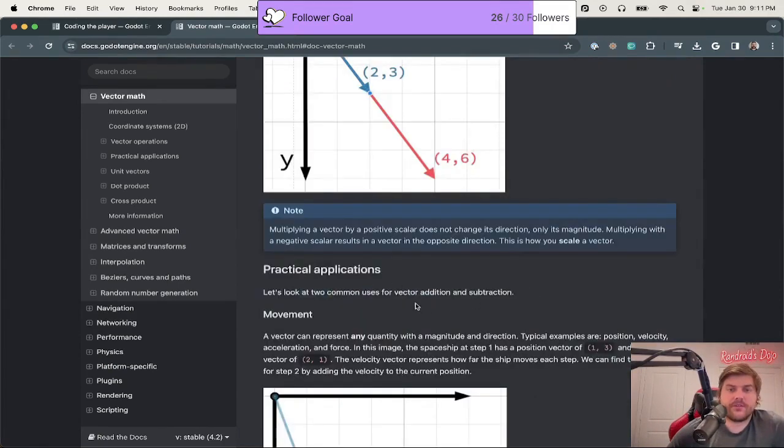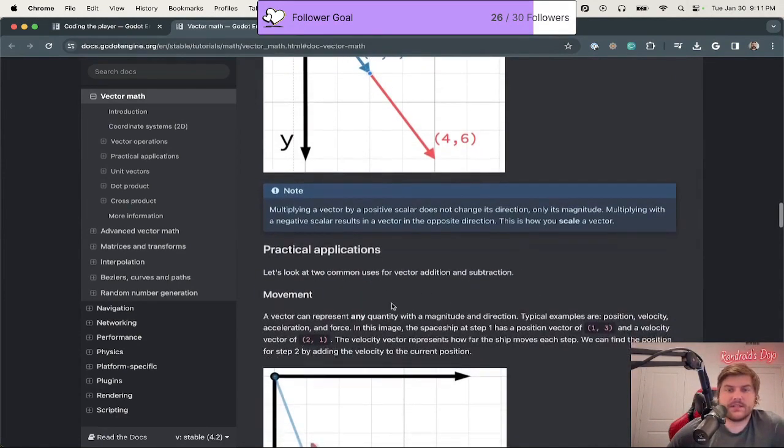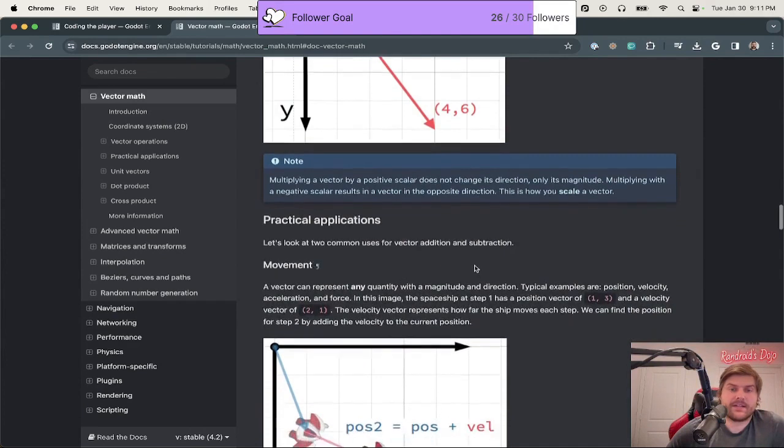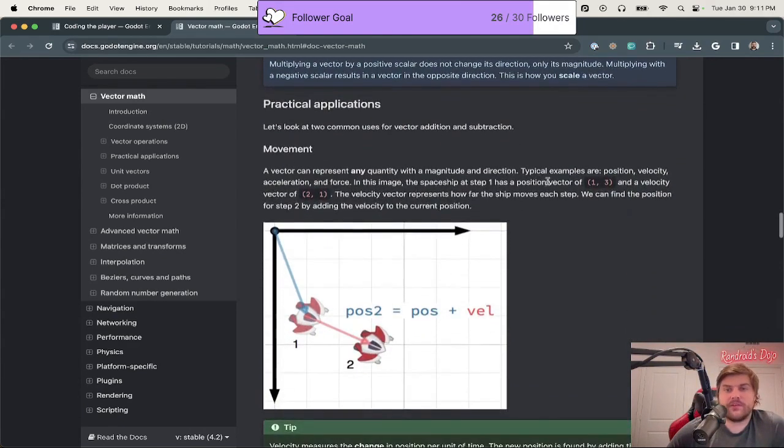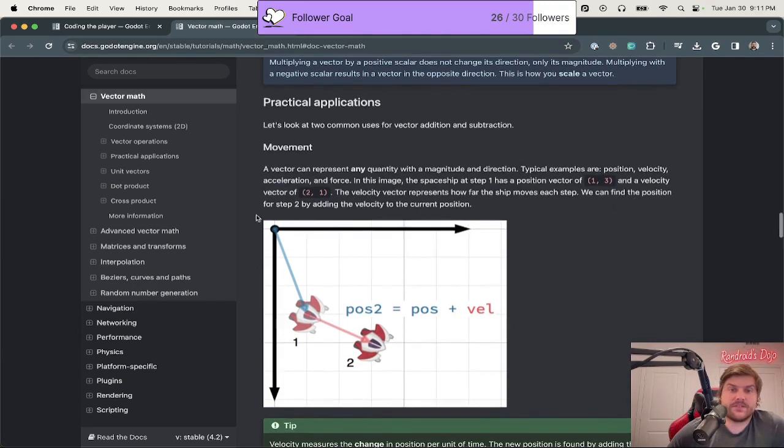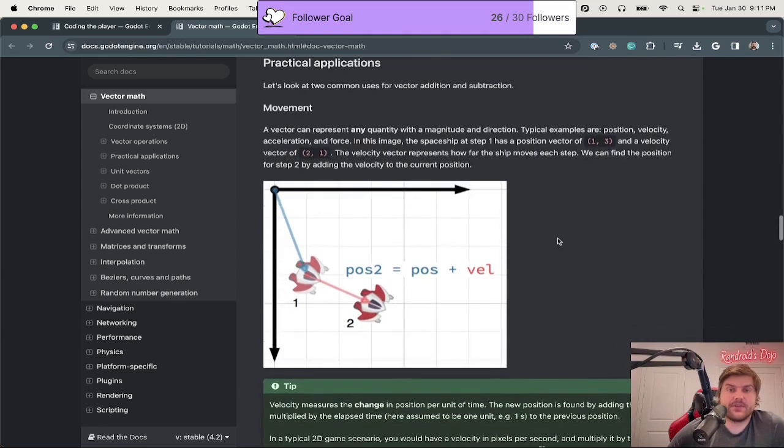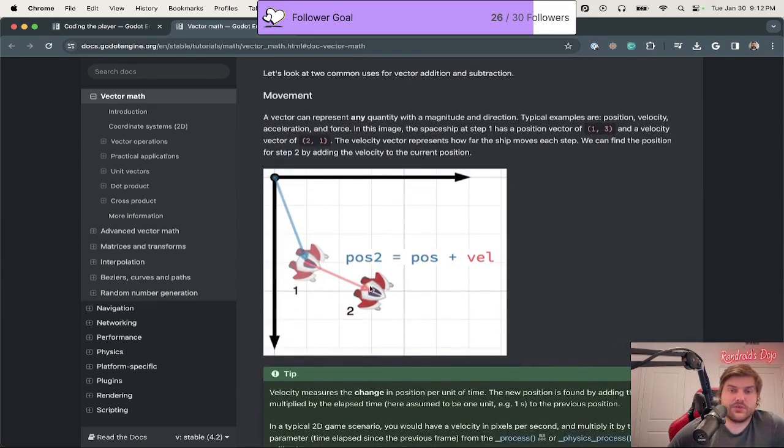Let's look at two common uses for vector addition and subtraction. Movement. A vector can represent any quantity with a magnitude and direction. Typical examples are position, velocity, acceleration, and force. In this image, the spaceship at step 1 has a position vector of 1, 3 and a velocity of 2, 1. So it's going to go over here. The velocity vector represents how far the ship moves each step. We can find the position for step 2 by adding the velocity to the current position. Position 2 equals position 1 plus its velocity.